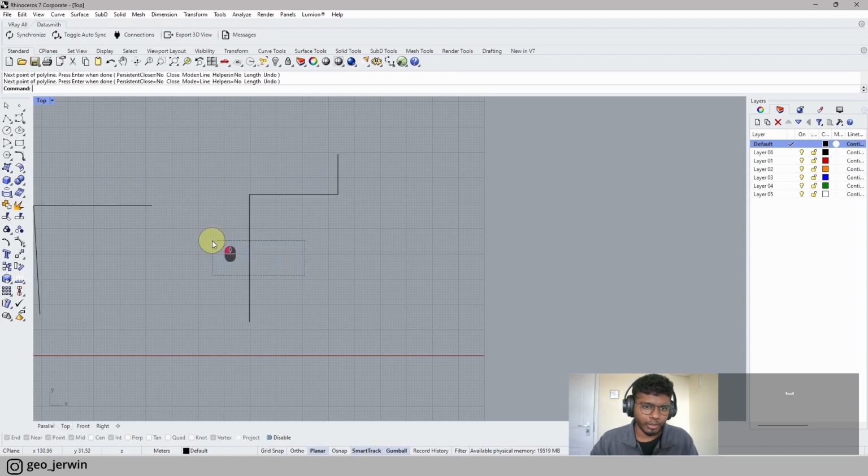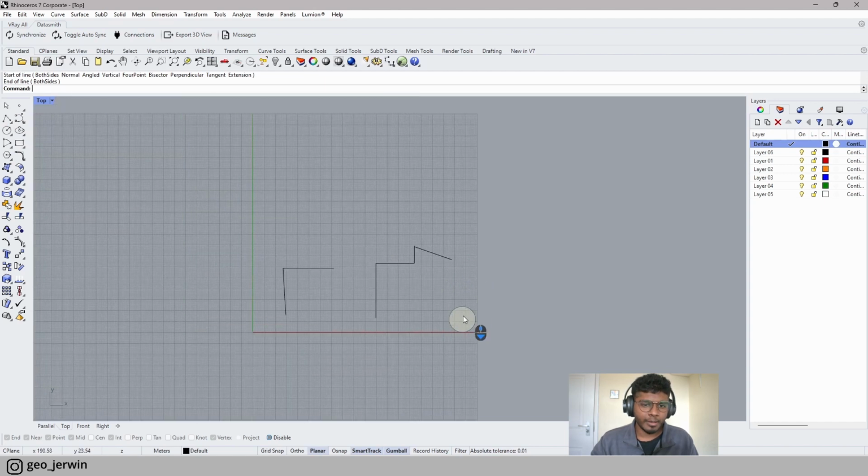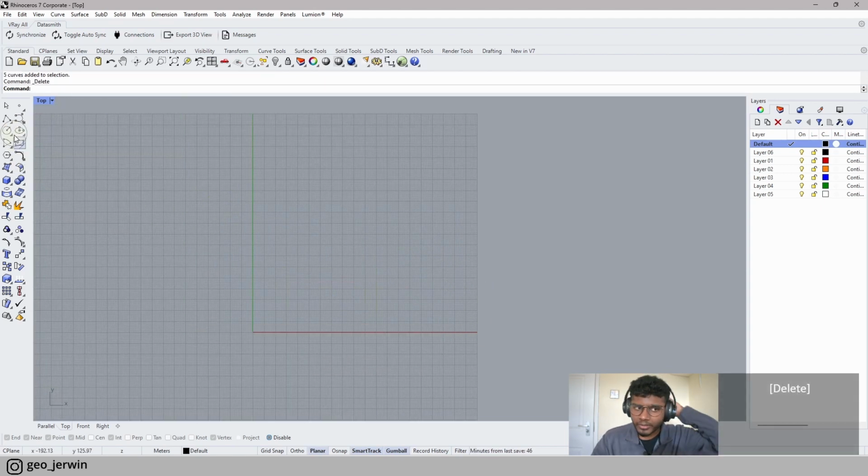This is a polyline. You can explode it to make it into separate lines. Explode, and now it's separate. You can also create single lines by just using this pop-up menu. You can go forward and draw single lines. Same thing, different ways to create drawings.